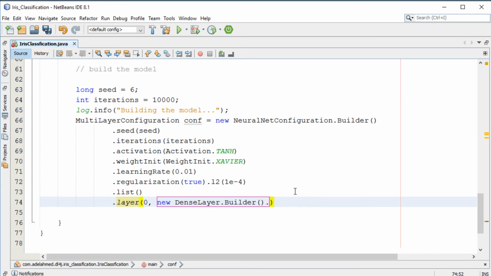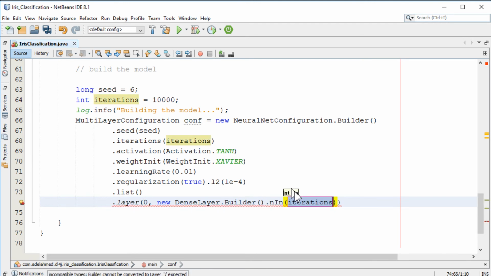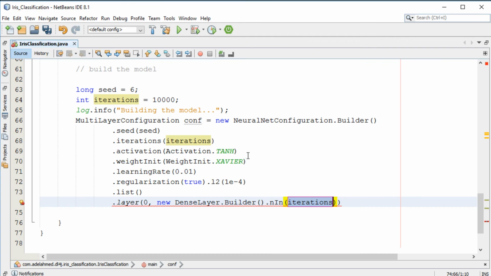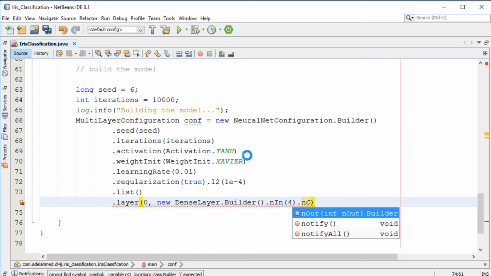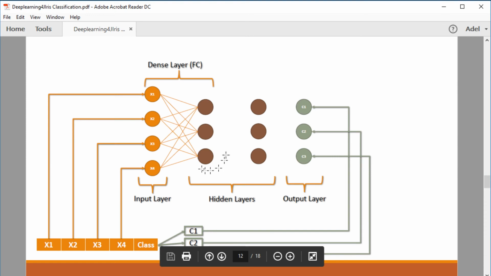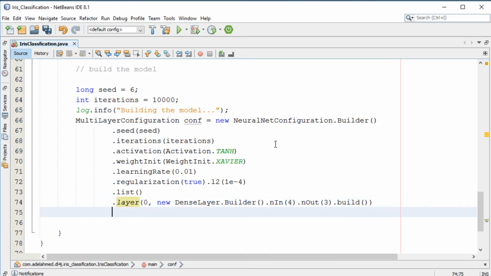And of course we need to specify the number of inputs. If you go back into the design, we have 4 input nodes. So go back to the code and we put 4 over here, and the number of output nodes that we're looking for is 3. Let me take you back to the design, and you'll see on this side over here we have 3. So you put 3 and we build this layer. This is the first layer.